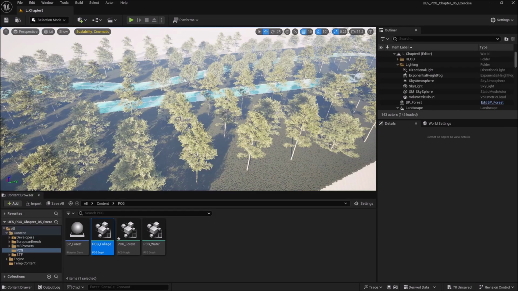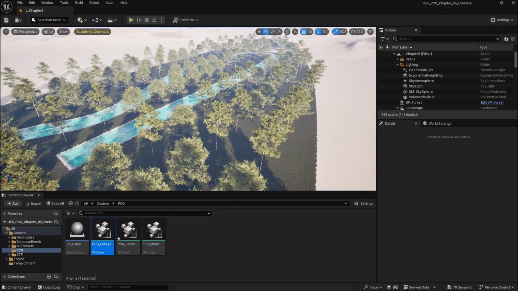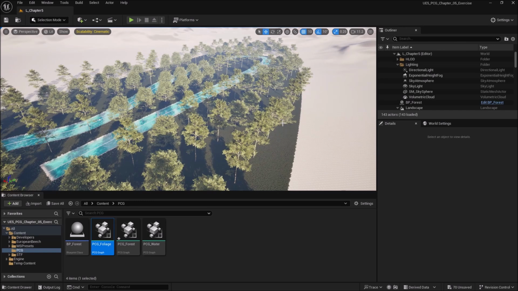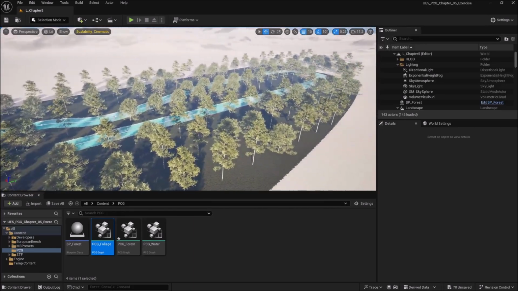So that was just an exercise for you to see what capabilities you may have and additional skills you can get from using PCG. And the next chapter, which will be chapter 6, we're going to get into more cool stuff using the auto landscape materials. Thank you so much, and I'll see you in the next chapter.